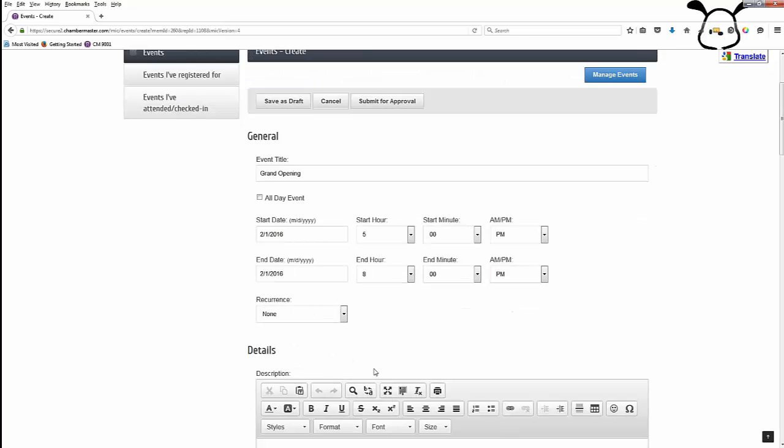You have an option also to make this event a recurrence. Now with a recurrence, you may have an event repeat daily, weekly, monthly, or annually. Again, this does need to be approved by your chamber or association.